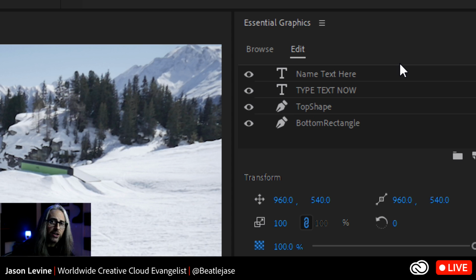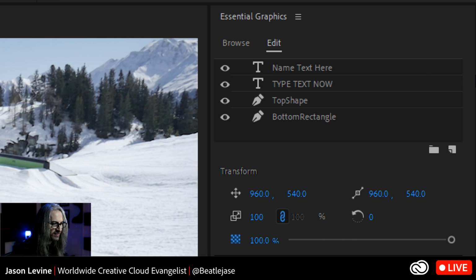It starts building a layer stack for you inside Essential Graphics. So you can see I've got 2 text layers and 2 shape layers. Incidentally, both of those things can be achieved by selecting the appropriate tool inside the Tools panel.